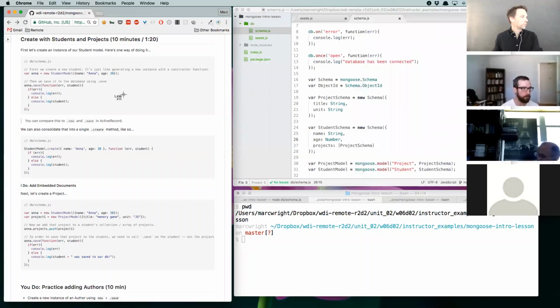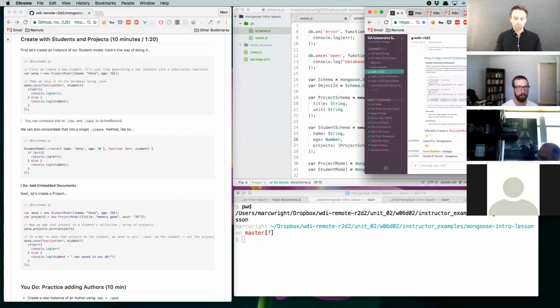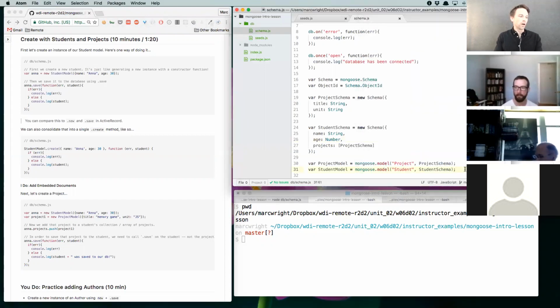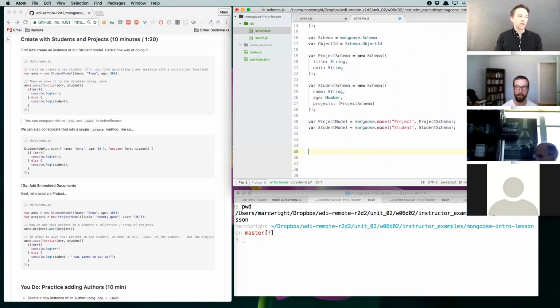Let's take a look at how to do the first way, where we do new and save. I'm going to put this code underneath my other stuff. In a minute we're going to put all this into something like seeds.js, and you guys are going to create some seed data. But the first thing I'm going to do is create a student named Anna. I can use my new student model right here, because I'm going to create an instance of a student, and I want the student to look like the schema right here.